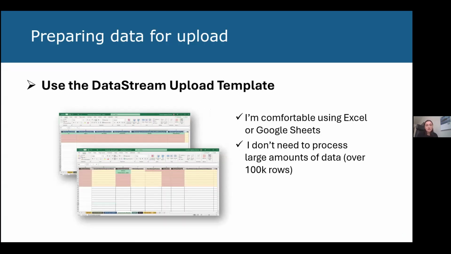The DataStream upload template is good if you are comfortable using or learning to use Excel or Google Sheets. It's the most accessible method, and it's also appropriate if you don't have more than about 100,000 rows of data. If you have hundreds of thousands of rows of data, Excel can be laggy and sometimes crashes. So if this is the amount of data you have, I suggest reaching out to us and we'll look into other options. But I think most people have smaller amounts than this, and Excel or Google Sheets should work well.